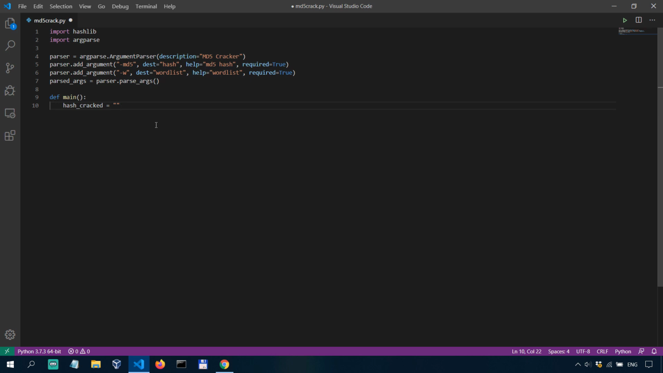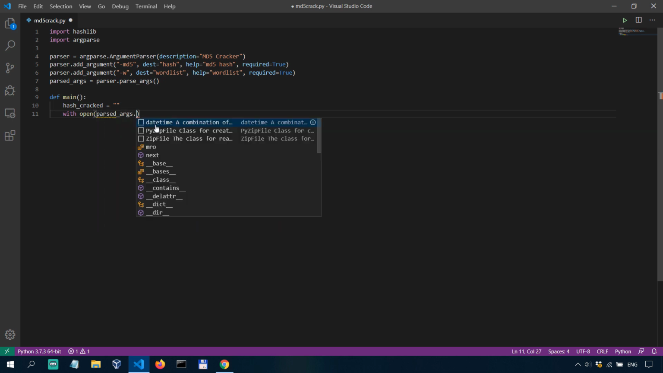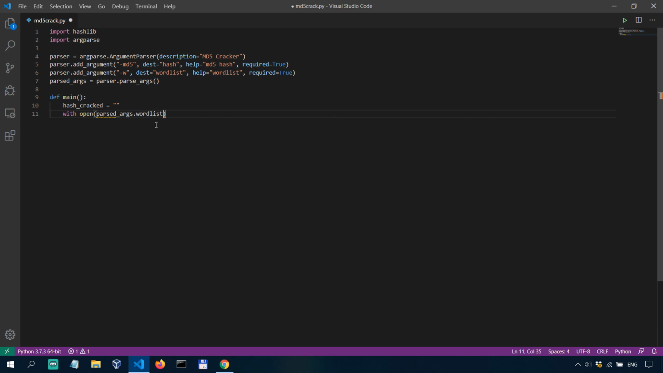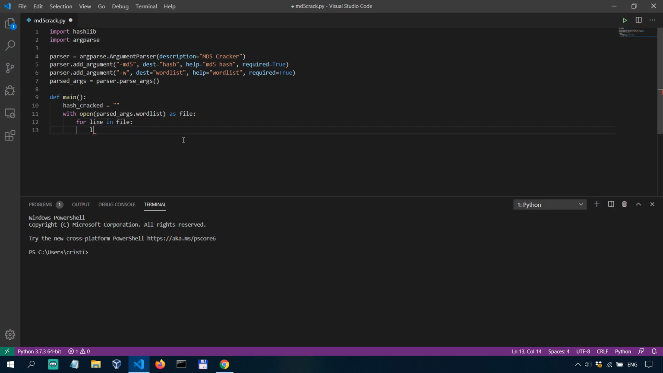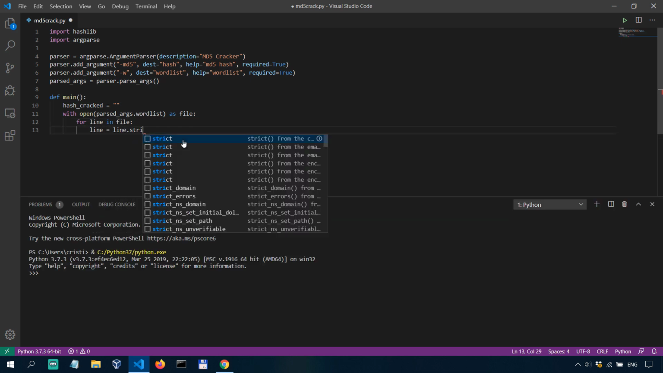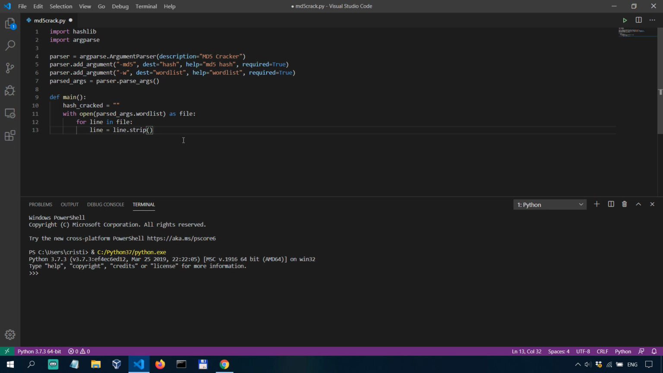Now let's open our dictionary or our word list. So with open parsed_args.wordlist as file, and then go line by line through each word. So we'll say for line in file, we'll do line equals line.strip. We use the strip to strip the words of spaces. Okay, and then we MD5 hash the word and compare it with our provided hash. So this is actually the main functionality of the code.